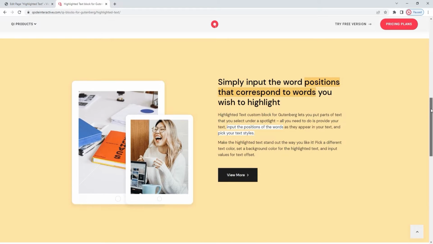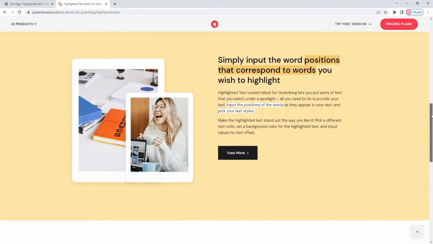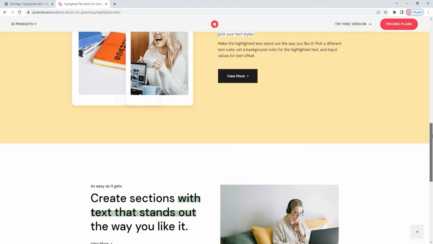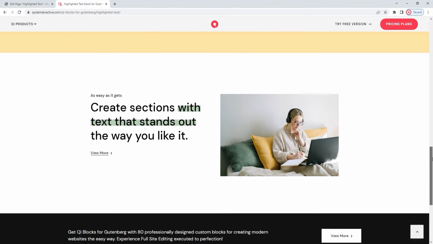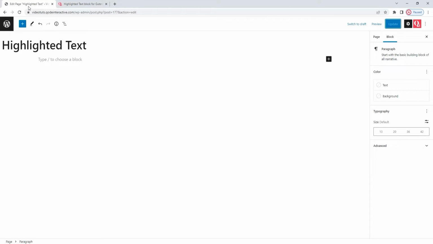Moreover, you can combine it with any of the other blocks in the Key Blocks for Gutenberg collection to create whatever design you imagine. So, all that sounds great, but how do you use it? Well, let's take a look. Head over to the back end. Here I prepared the page that I will be working in. Now I just need to add the right block to it.